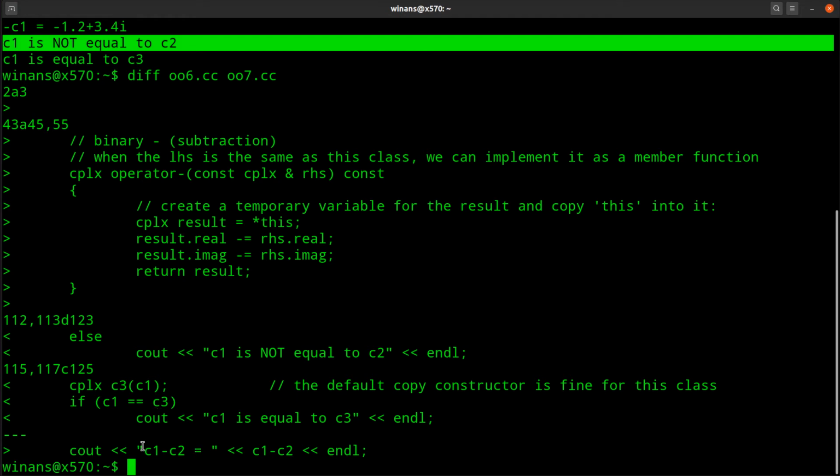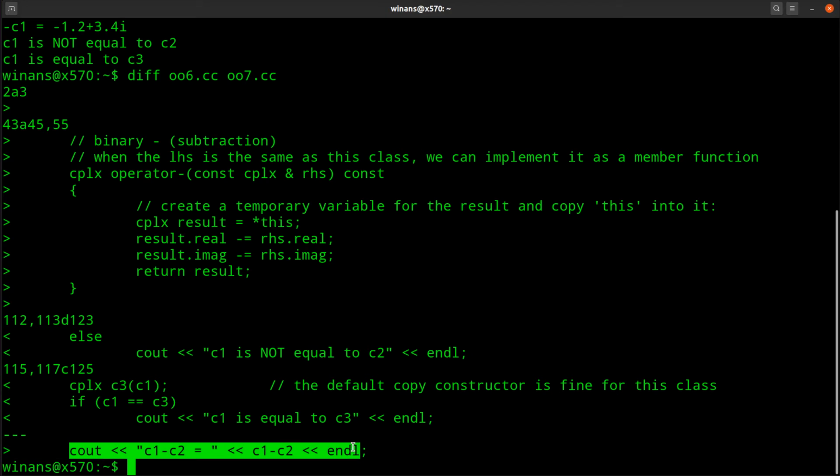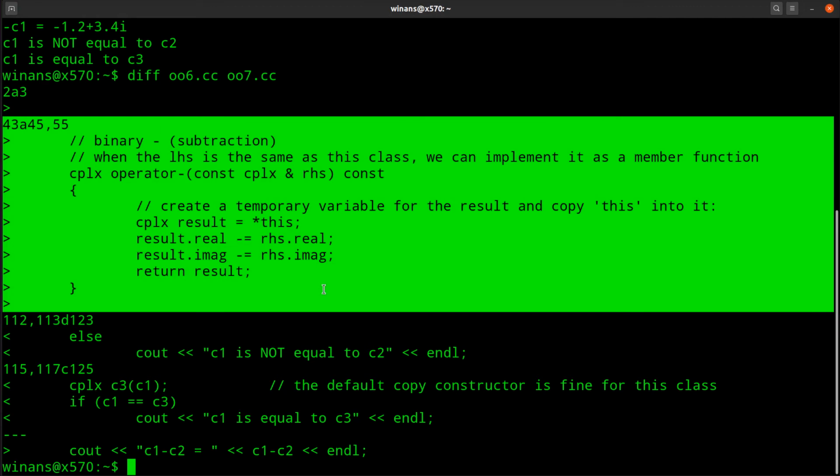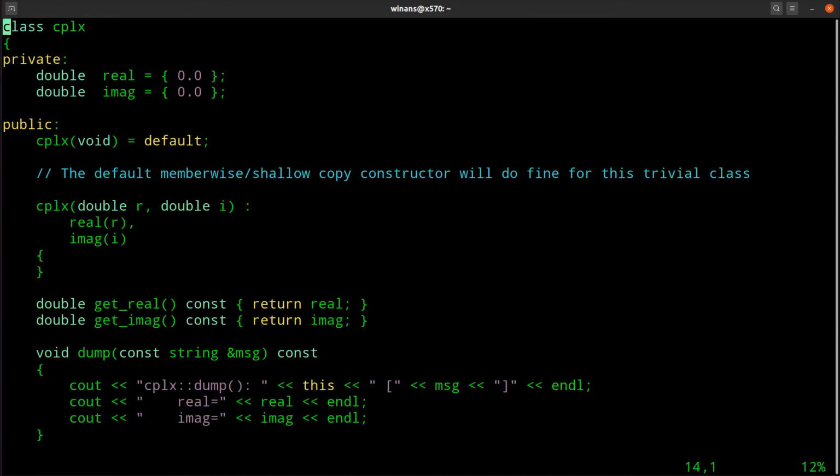There's the compare if they're equal and so on. That code's going to get removed. And then we're going to simply subtract the two values and print out their difference, okay? So all I'm doing is just adding another binary operator here. That is the subtraction.